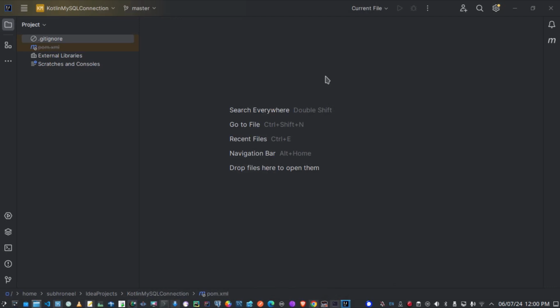In today's video we are going to learn how to connect to a MySQL database using Kotlin, and also how to extract data from a table and export it to a CSV file. So this will be the first part of this video. In the second part we will learn how to extract data from a table and export it to an Excel file. We'll be creating a new project in IntelliJ IDEA, and we'll be using Maven to build the project.